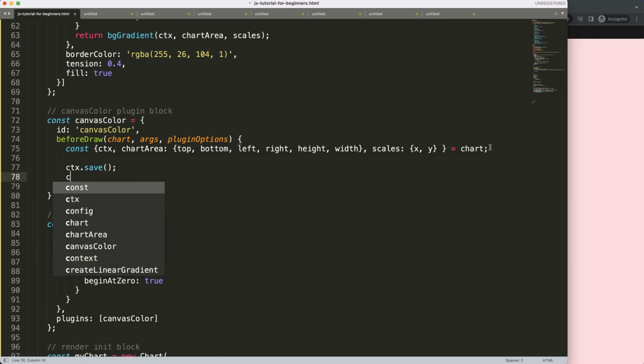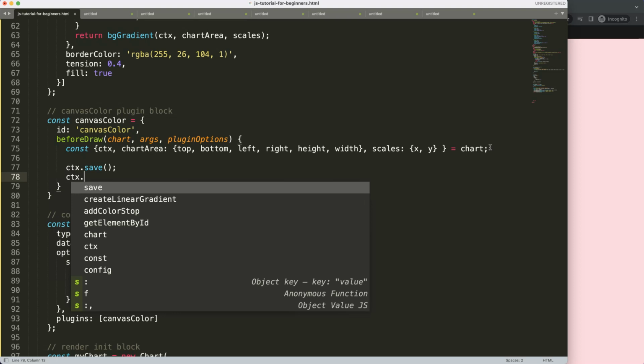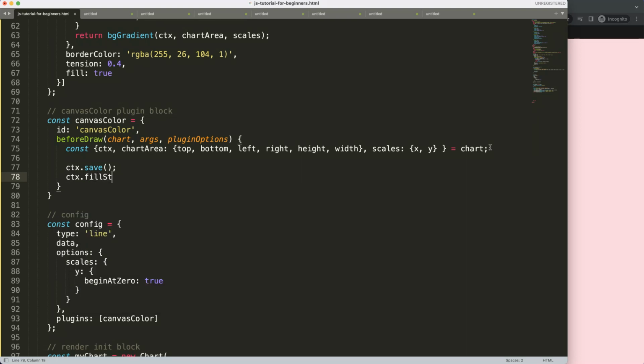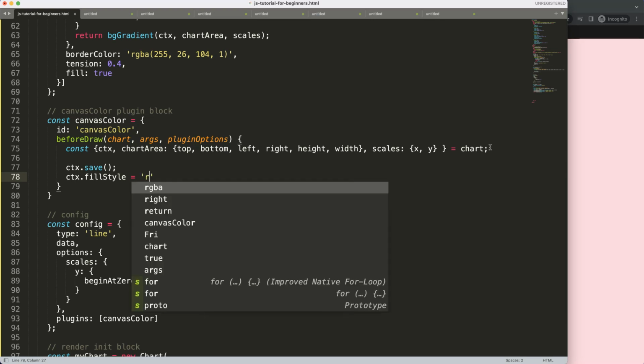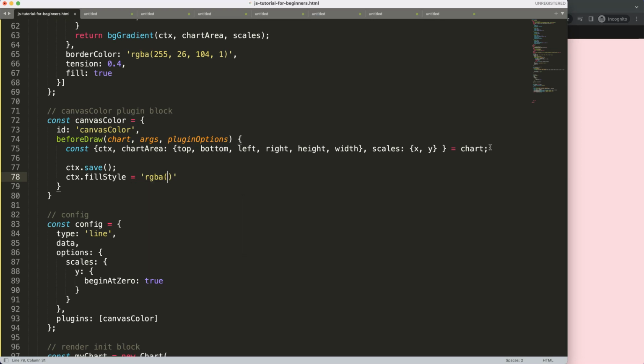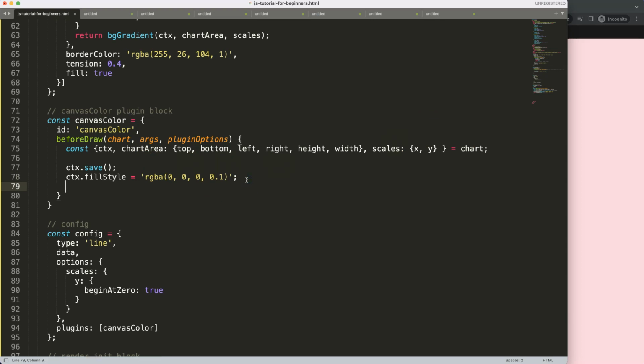And then what I want to do is I want to start to give it a background color. So I'm going to say ctx.fillStyle. And the fillStyle here can be any color. What I'm going to do is I'm going to say rgba. I'm going to make it black. Say 0, 0, 0, 0.1, which is a very transparent black color as our canvas color. So then we have this.